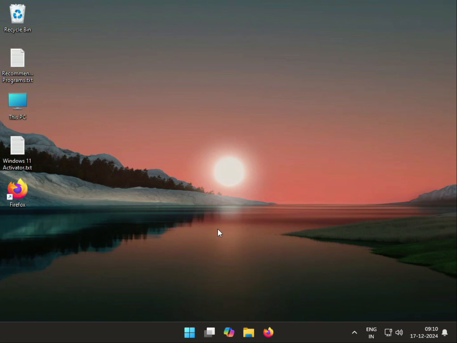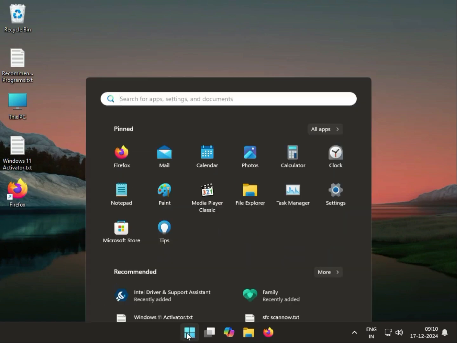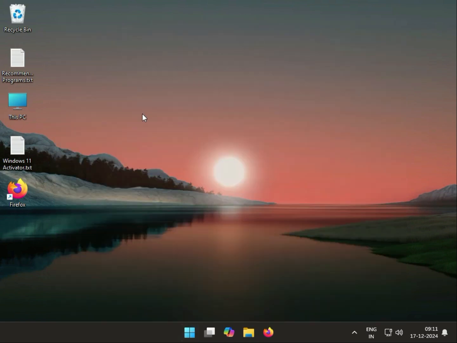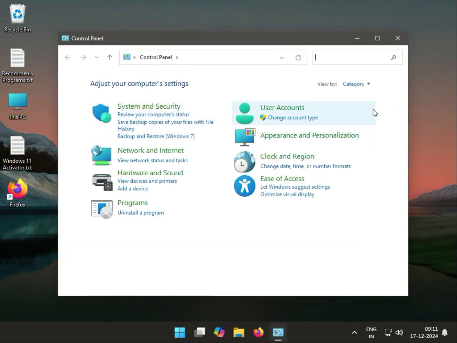Xbox error. So how to resolve this, different errors they are facing. So guys, first sync your time and date. Okay, click Start and type Control Panel, then open it. View by category, select this one.